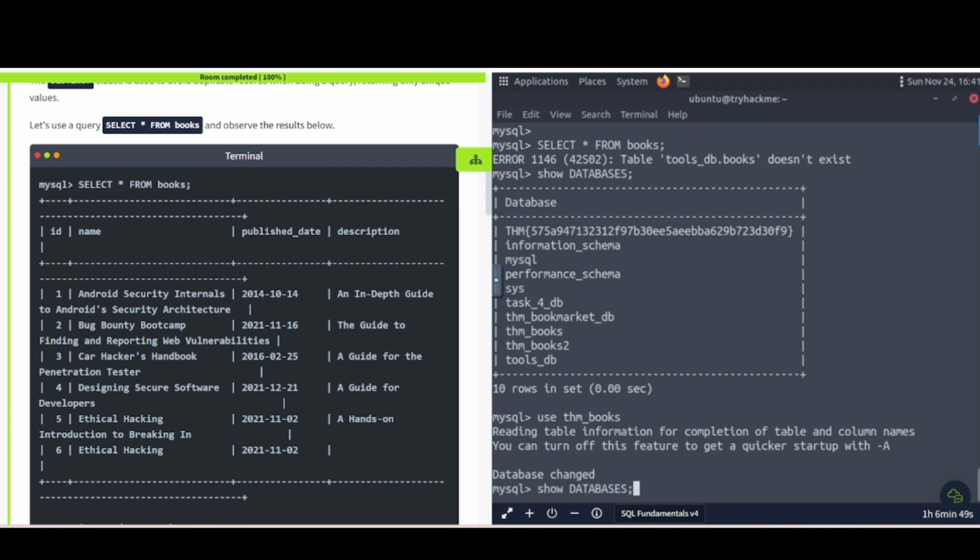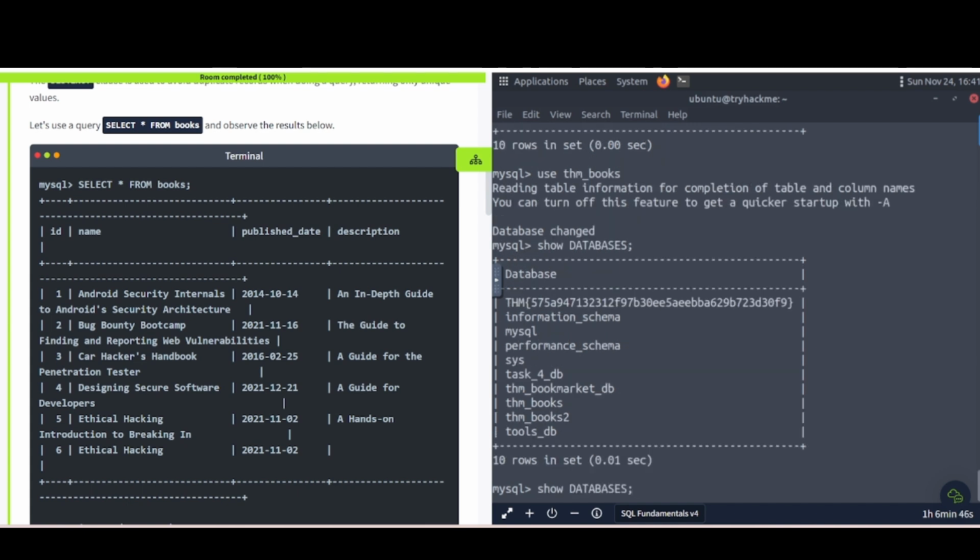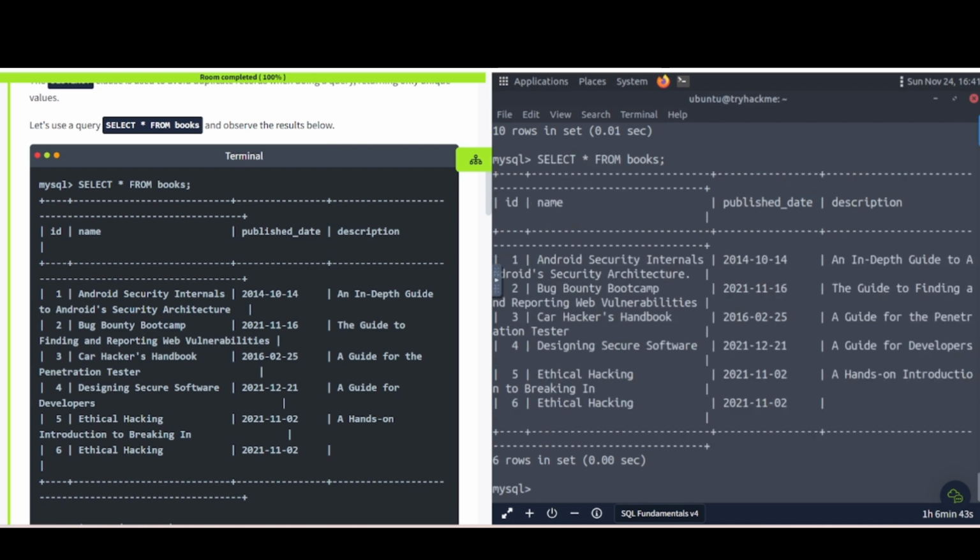All right, now it should work. Oops. This is what I was looking for here. All right, there we go.